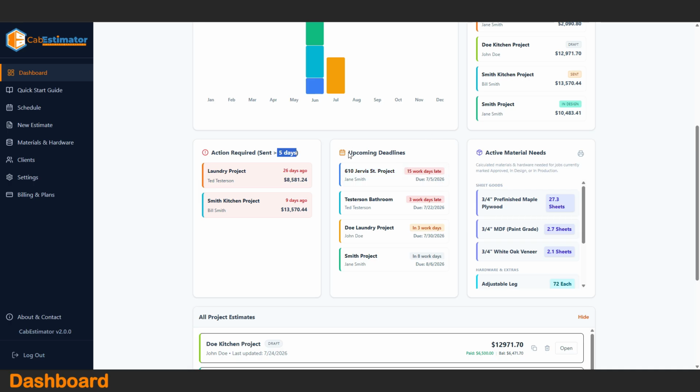Moving on, we have the upcoming deadlines. This shows a list of the jobs that are approaching their completion date.